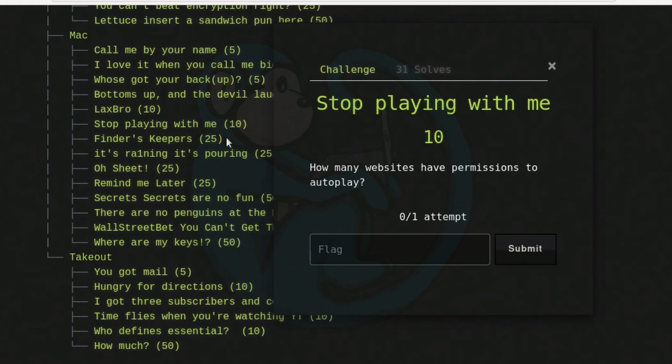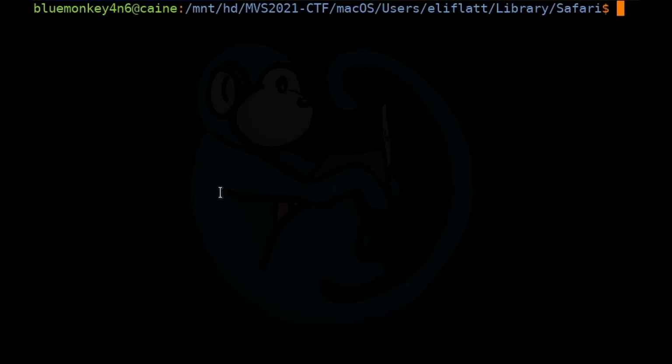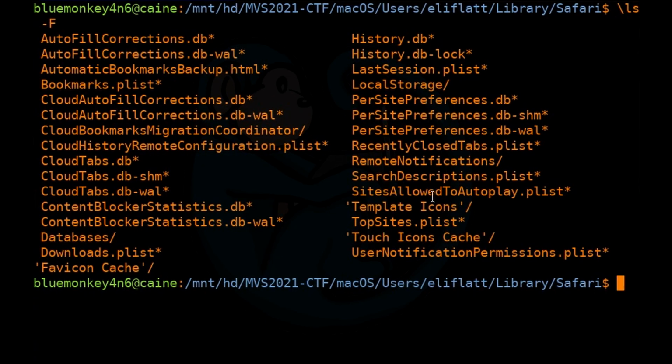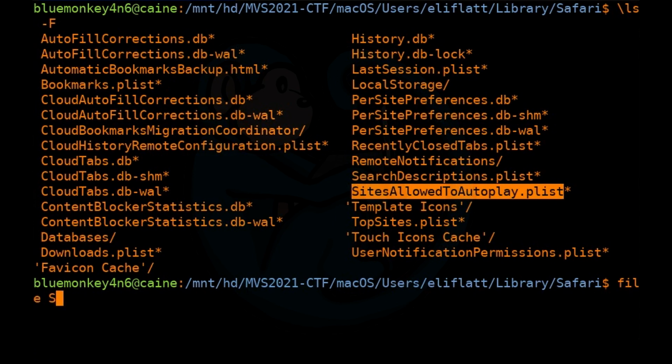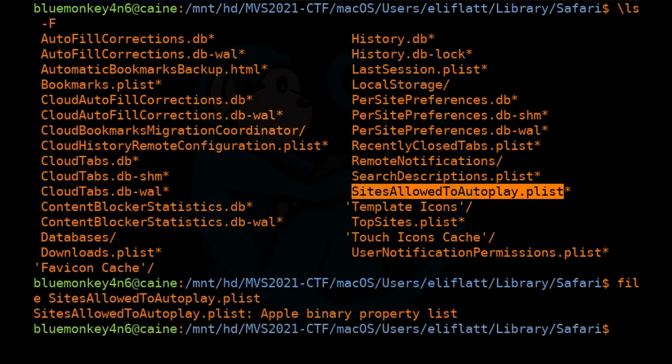Question 6. Stop playing with me. How many websites have permissions to autoplay? We're sticking with the Safari related files. I'm going to take a look at the file called sites allowed to autoplay.plist.